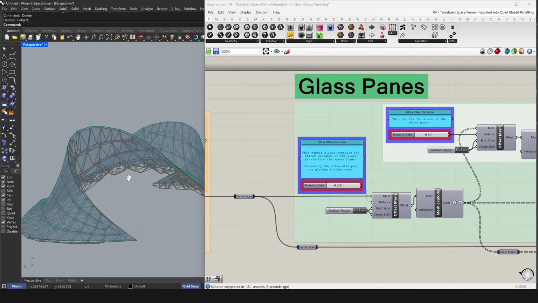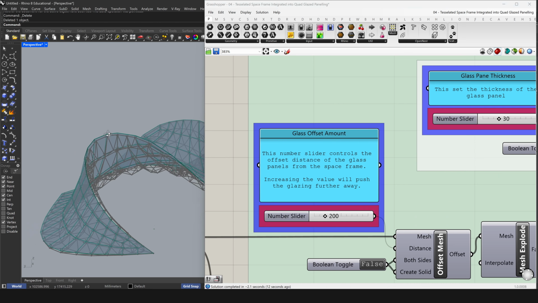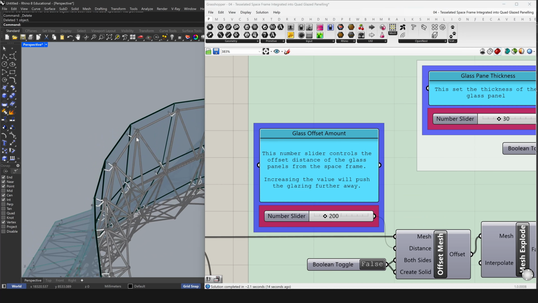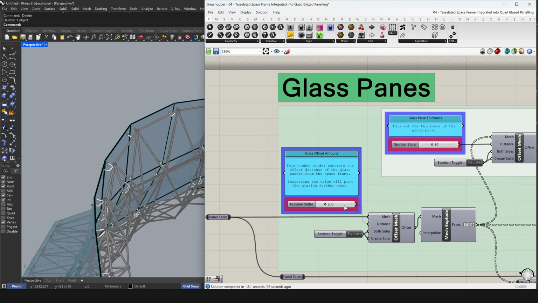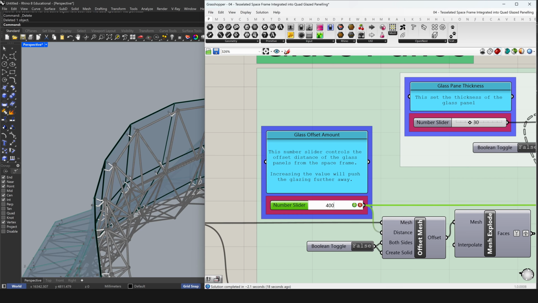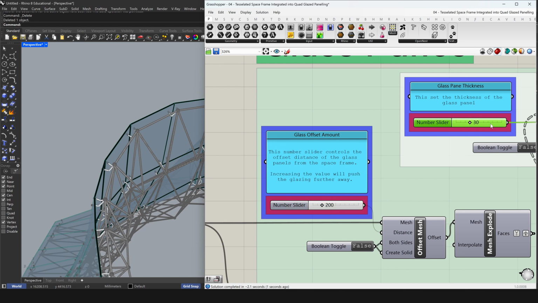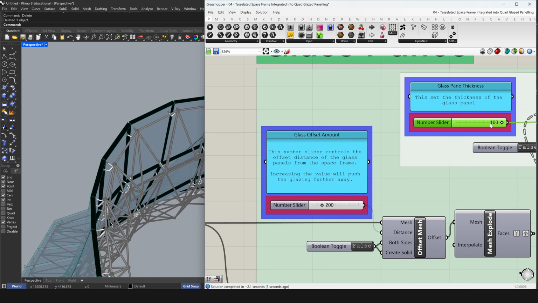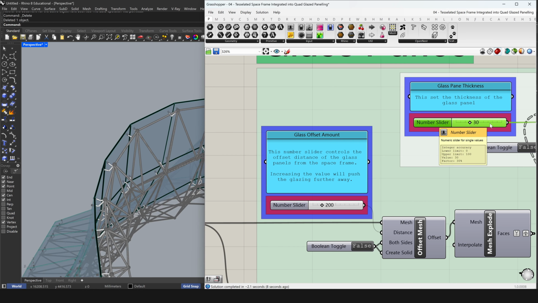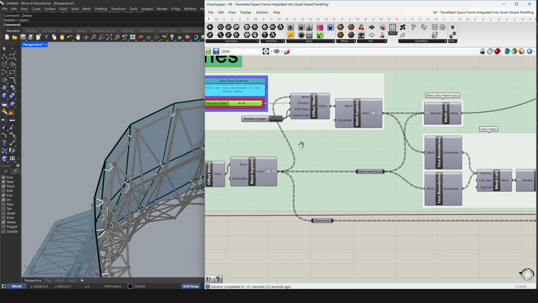Now you've got the settings here for all of your glass panes. Let's start off with this value here, which is the glass offset amount. If we were to set this to 400, you'll see that the glass panels end up being far further offset, like this. Then you've got the thickness of the glass panes. If you were to set this to 100, it's going to be much thicker. Even 30 mil glass is probably the size that it would be created in real life.